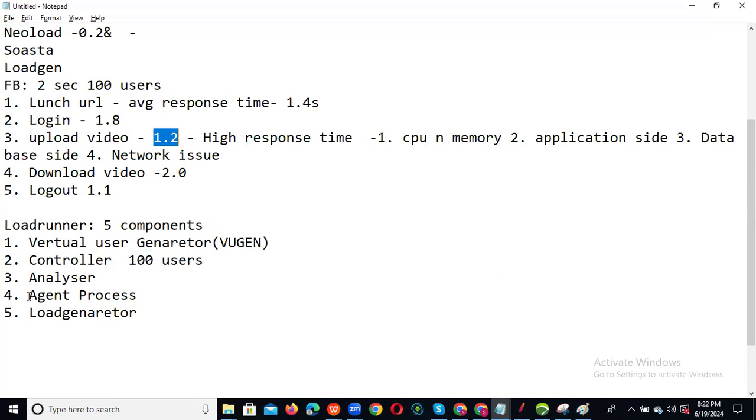So next one is the agent process. Agent process is nothing but an interface between the controller and the load generator. It's an agent between the controller and the load generator. That is the agent process.